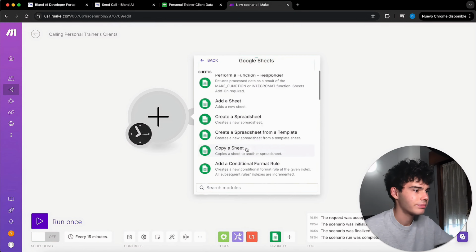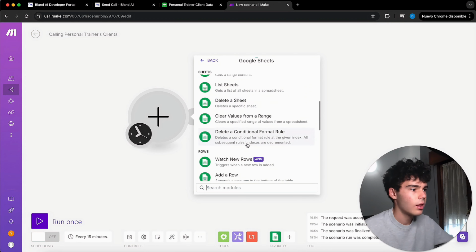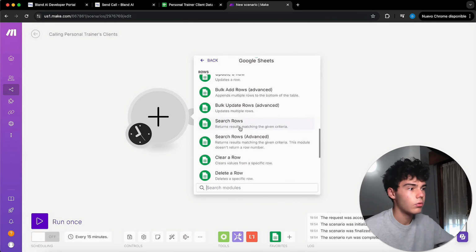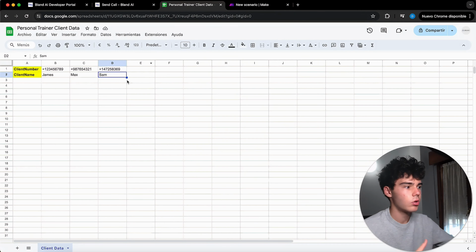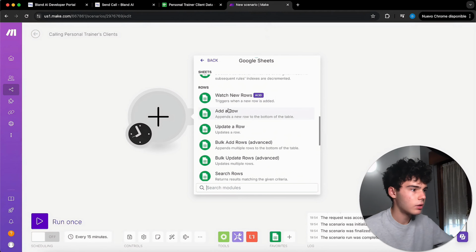Get range values. You could also do it with search rows here. You could also use search rows, but I'm going to use get range values in this case, because we only want to get from this value to this one. We don't want all these other rows, we only want these three. So let's get range values.